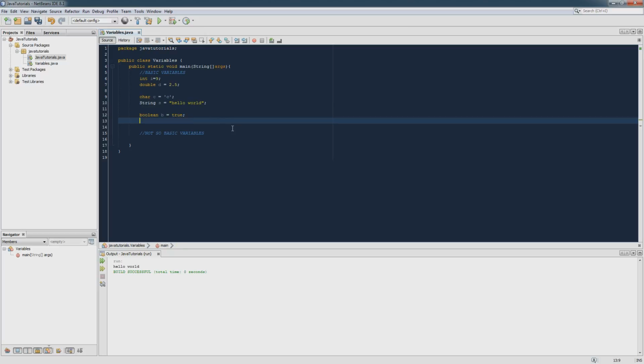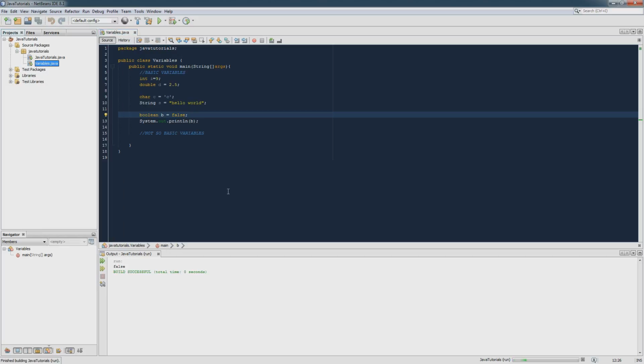All right, and then we could print this out. Print out b, and it's going to print out true. The only values that b can have are true or false. Nothing else. It'll give you an error if you set it to anything else.